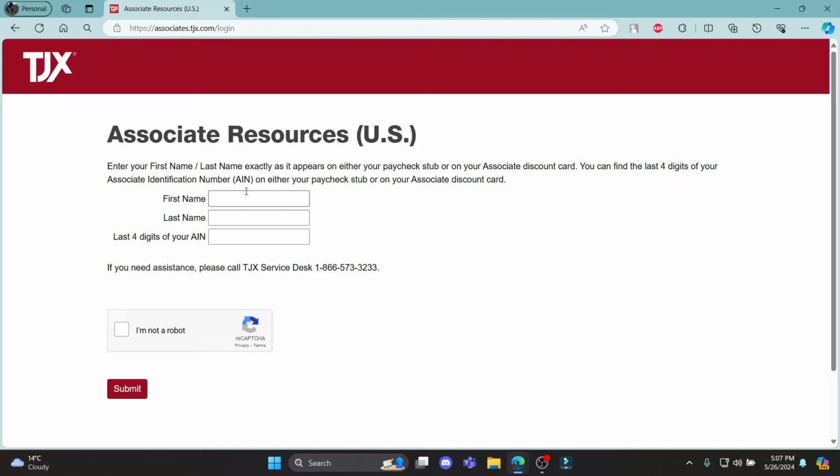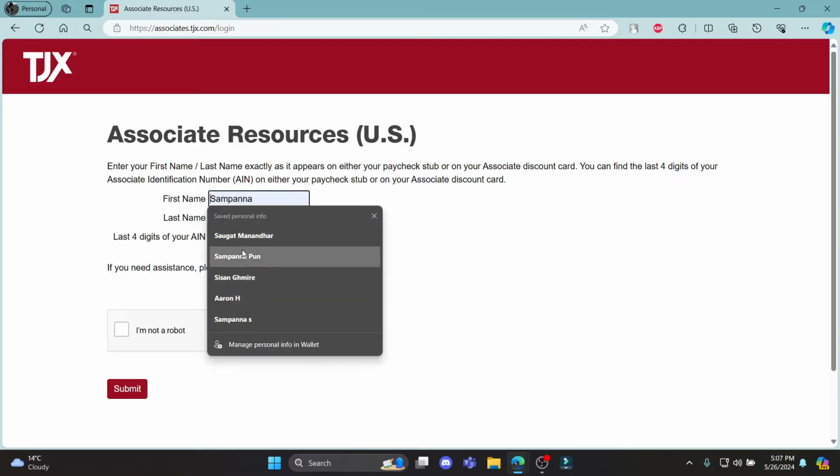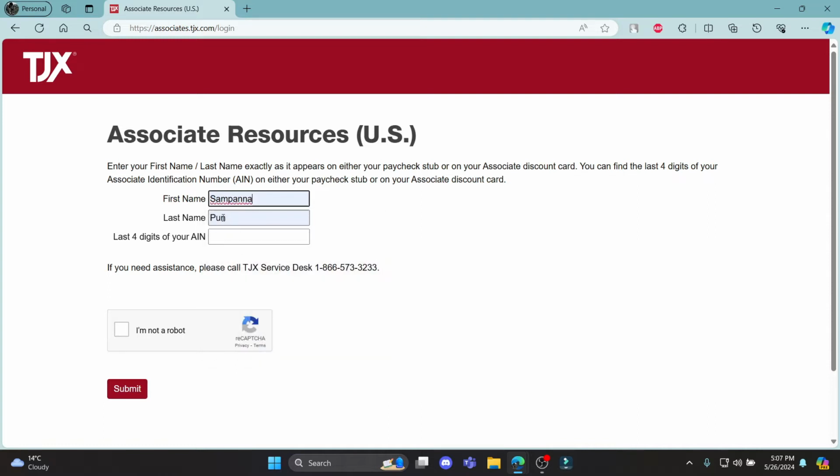Now what you need to do is write down your first name in the box over here and write down your last name in this box. Then write down your last digit of your AIN number and click on I'm not a robot. Then go ahead and click submit. This way you can log into your TJX Payroll account.